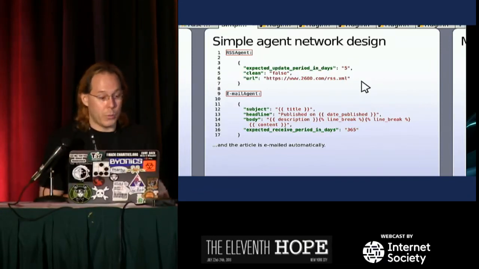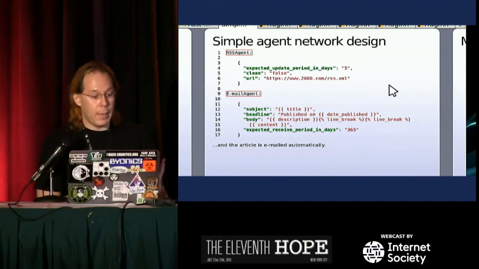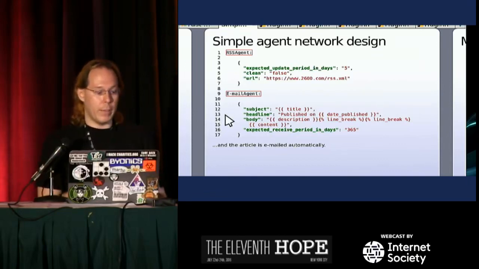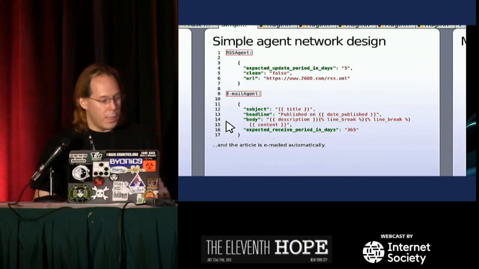So, 2600.com/rss.xml. For every entry in the XML document that is changed, it's packaged and emitted as an event. And each of those events is sent to an email agent, which, as the name implies, constructs SMTP messages. So the subject line will consist of the title of the article from that entry in the RSS feed. The headline, which is the first line of the email, consists of the line "published on," the date published, the body of the email, the description field of the RSS of the post on the website, 2 line breaks, and then the contents of the content field in the RSS event.